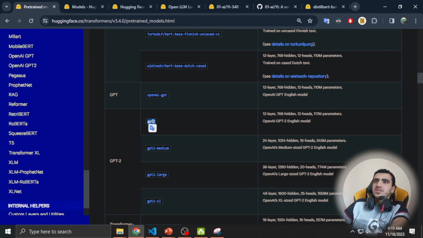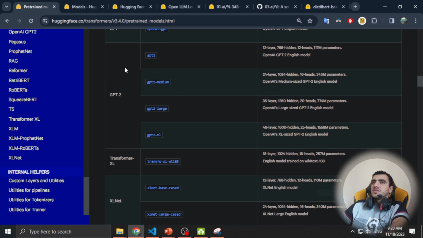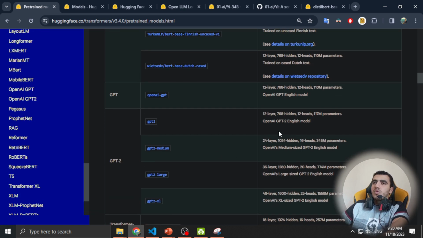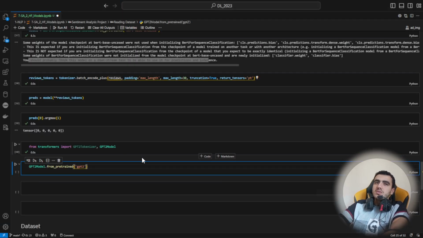I can here have GPT-2 only, which is the smallest one. It has only 12 layers and 117 million parameters. Okay, and also the GPT-2 medium, GPT-2 large, and GPT-2 XL. So all of these are derivatives of the GPT, and the sizes will be increasing, and in that case, more parameters will need to be trained, and also assumed to be having a higher accuracy. Okay, so I've only used the GPT-2 as our model.